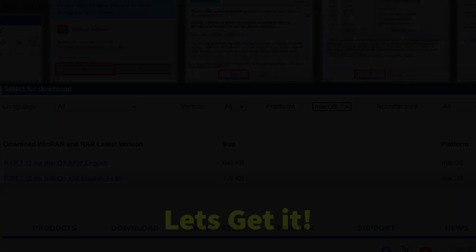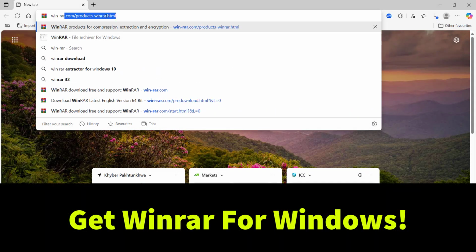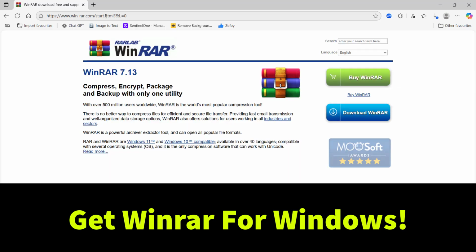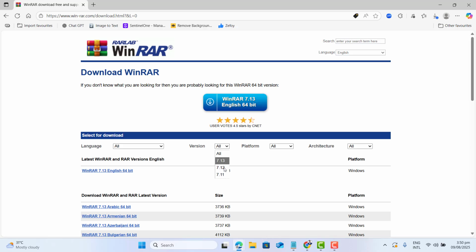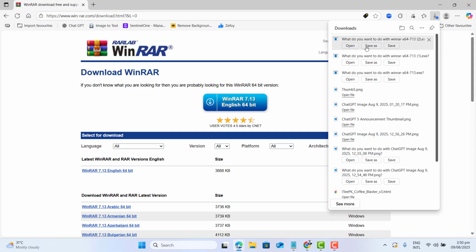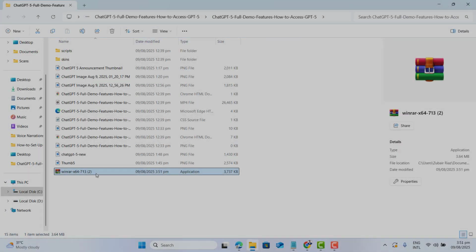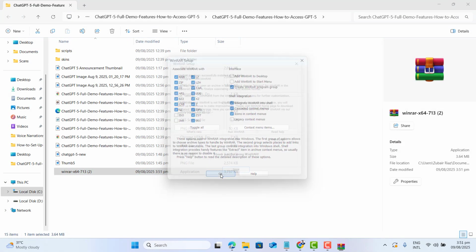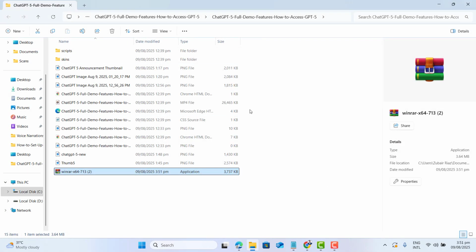So let's get started. First, on Windows, open up your browser, go to the official site win-rar.com, and click Download WinRAR. Choose the version for your system, select the architecture and download it for your Windows 11, and then run the setup file. Follow the on-screen steps and you are done.